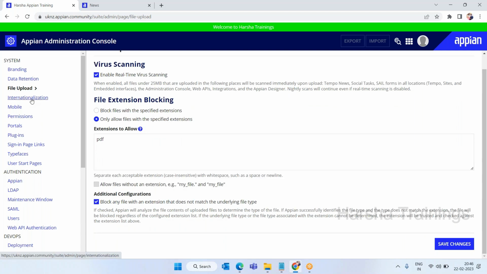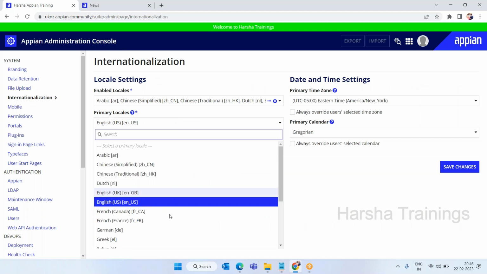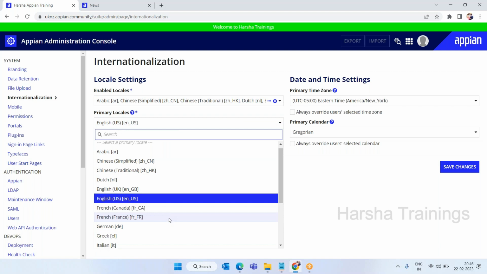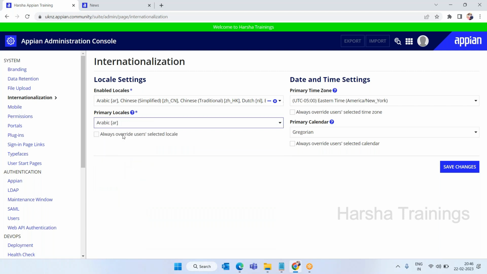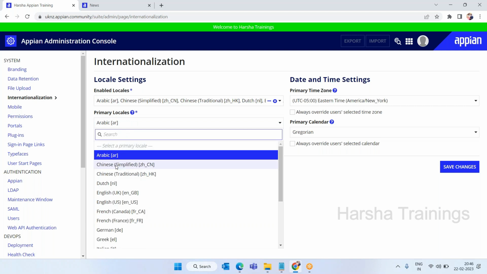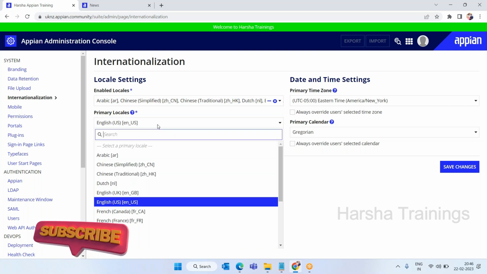Now, coming to internationalization, it's nothing but the date and time setting, the locale. Right now I can see the primary locales are all of these. Why can I see this? Because I enabled them all. If I want, I can change it to Arabic, or let's say English US we have, right? So let me show you how it will be.